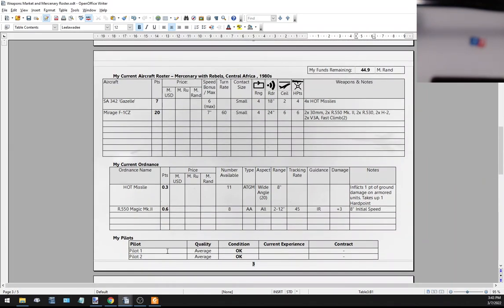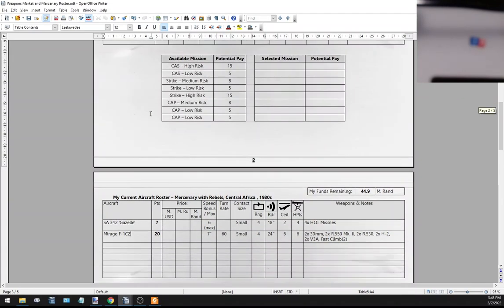I think I've got two pilots, so one can be in the Gazelle, firing off some missiles down low. The other guy can be on combat air patrol. And I think that'll give me a couple of options to do some of these, for example, close air support, maybe that low risk one, maybe the low risk strike.